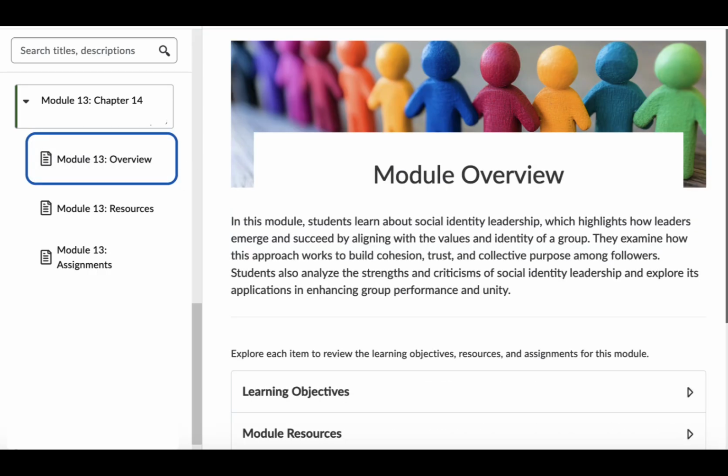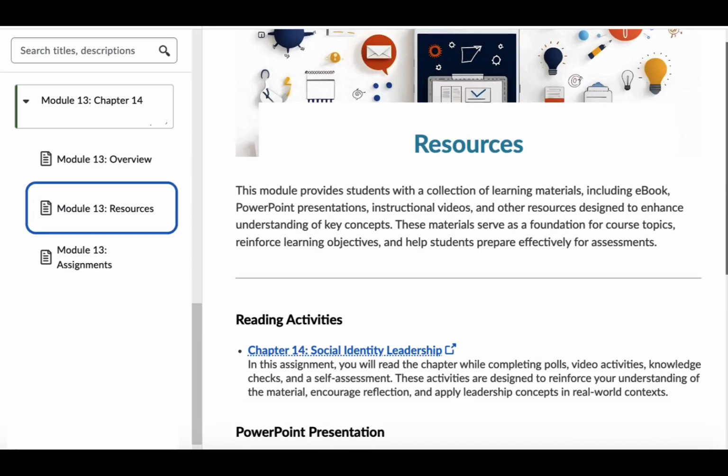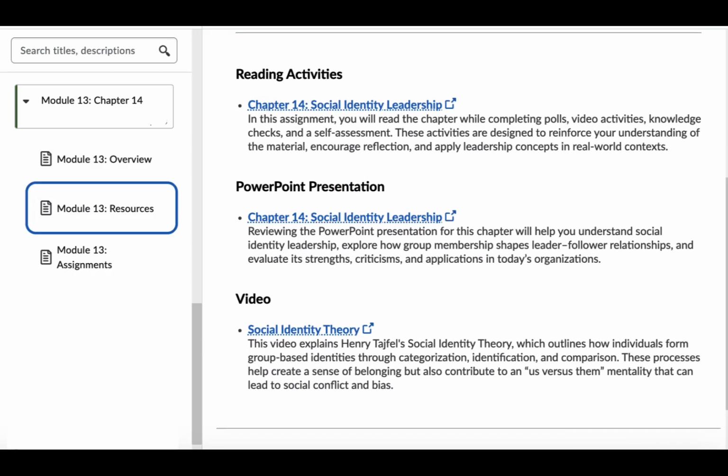Begin by opening the Module 13 overview. Review the learning objectives, module resources, and assignments to understand expectations for this module. Next, move to the Module 13 Resources section. Start with the reading activities for Chapter 14.